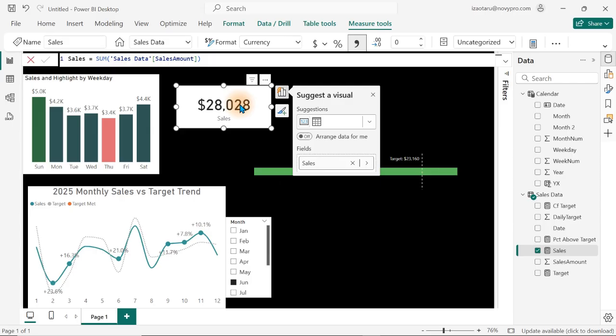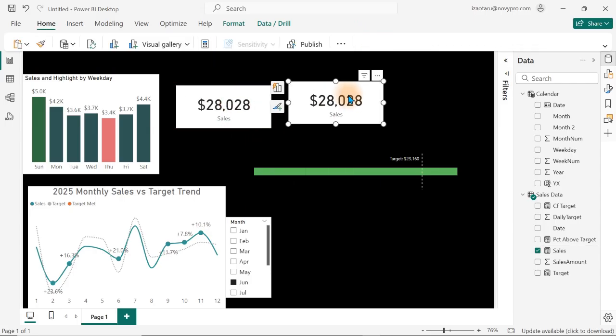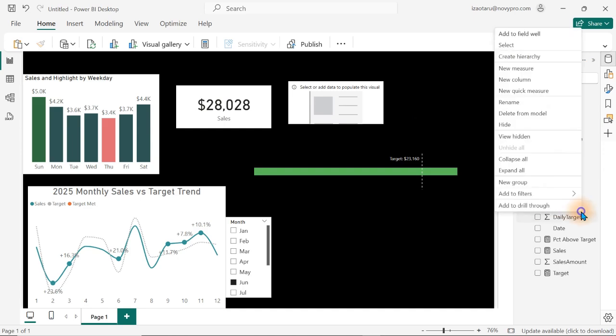The second KPI card we want to have right here is not actually present right now. And that is going to be the difference between the target and the sales itself. So how much percentage have we used to go above the target itself? So I'm going to take off this and have just nothing but blank right here. So how do we get that created? It's simple. Let's quickly go over to here. So new measure.